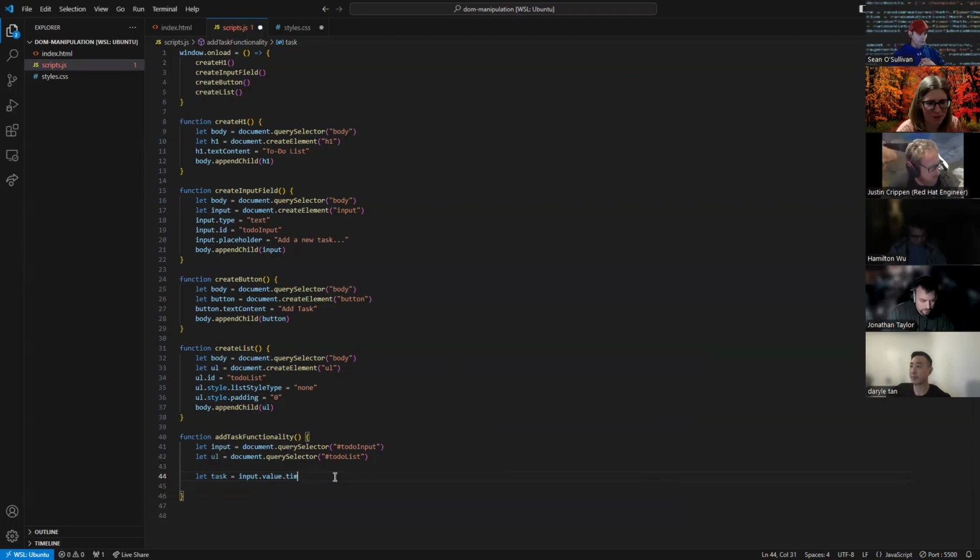Okay. And then we're going to trim it. Awesome. So that's going to give me whatever is put in that input box and trim it down so there's no white space on the outside of that. Okay.